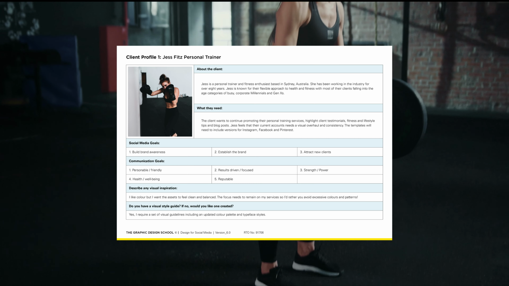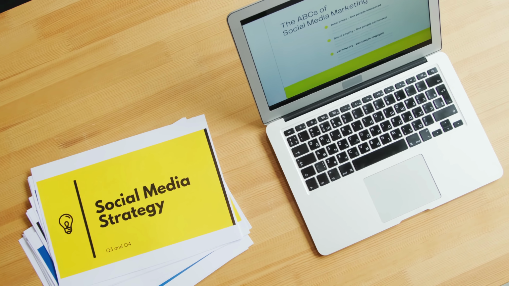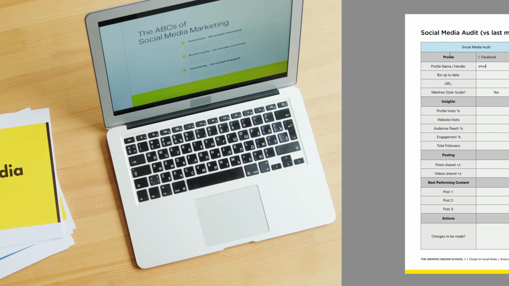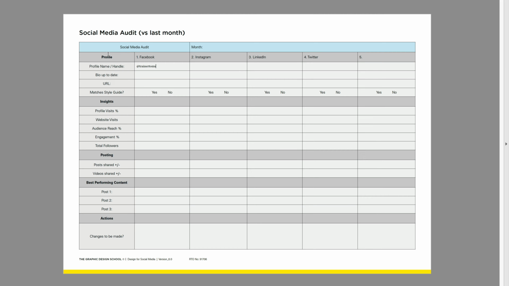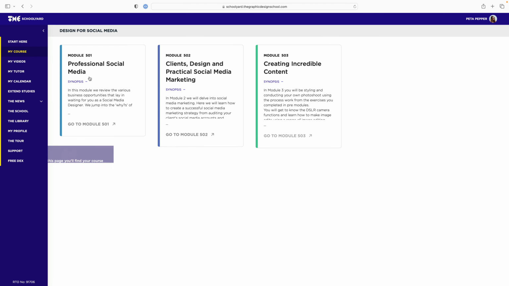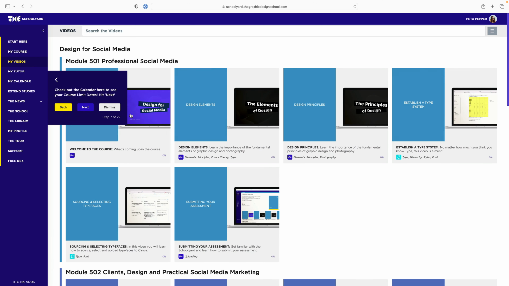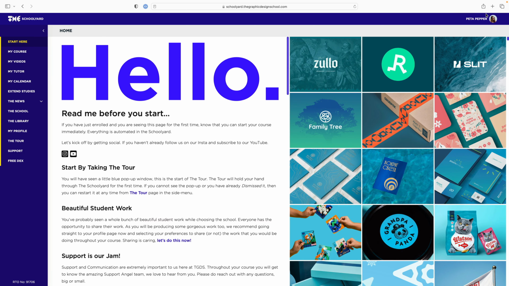You'll also choose from one of our awesome case studies or a business of your choosing to delve into the practical application of social media marketing. You will learn to audit a client's social media accounts, set SMART goals, develop a target persona, and perform a competitor analysis. All of this will be delivered via our custom LMS, the Schoolyard, an easy-to-use design-focused experience loved by our students and graduates.